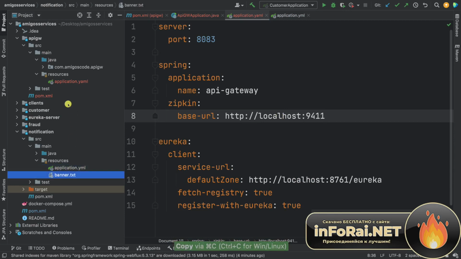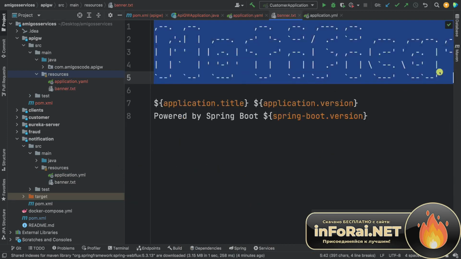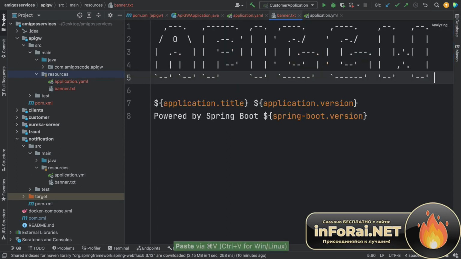Finally, let's just copy the banner, paste it in, and then let's change this to API gateway. So let me just select everything there, and I already have it in my buffer. So there we go. And we are good to go.